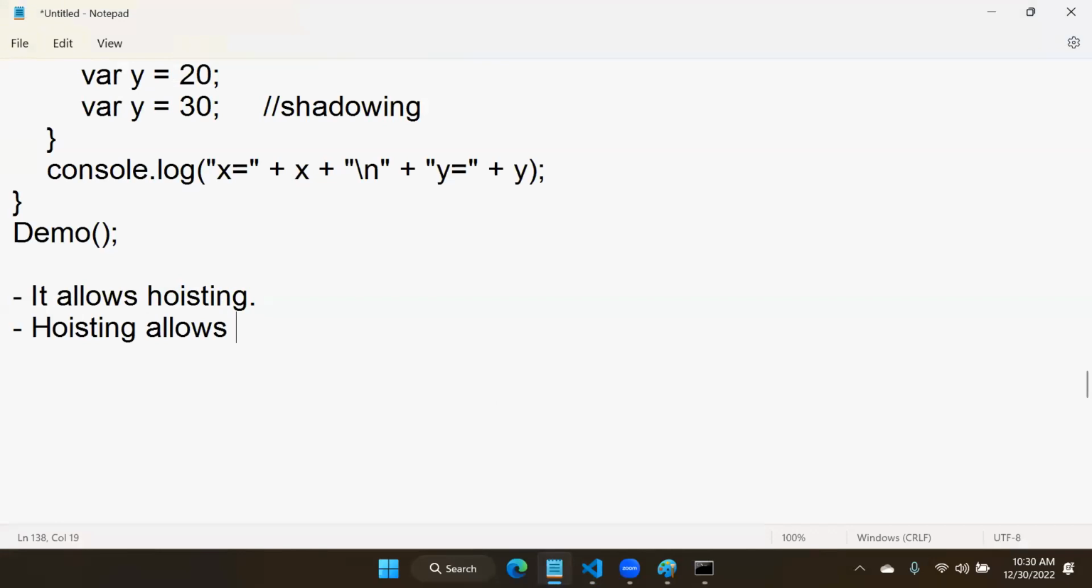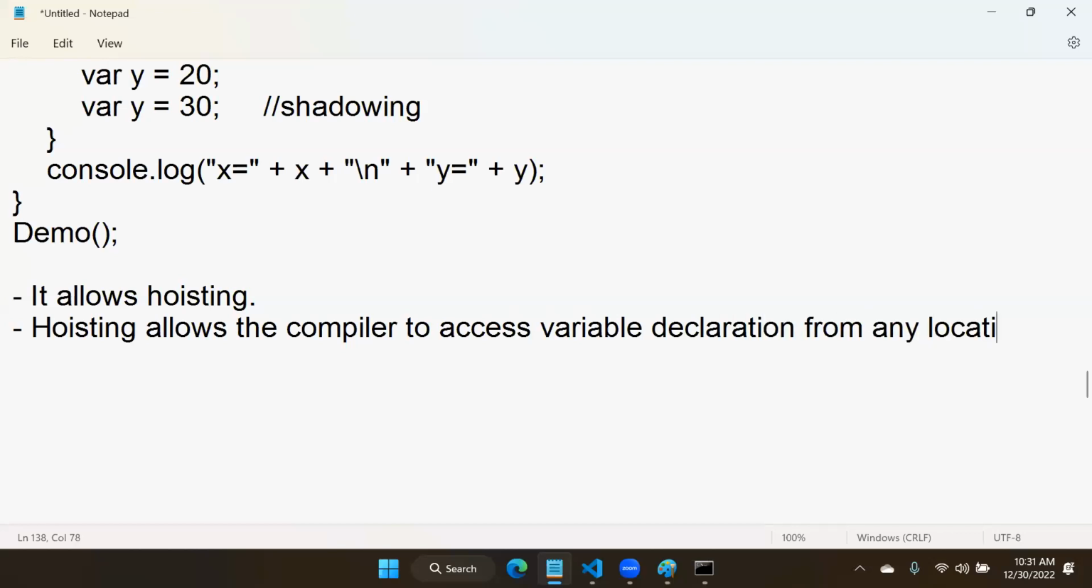Hoisting allows the compiler to access variable declarations from any location. So there is no order for declaring and using. Generally, there is an order: you have to first declare and then use. But now you can directly use without declaring.